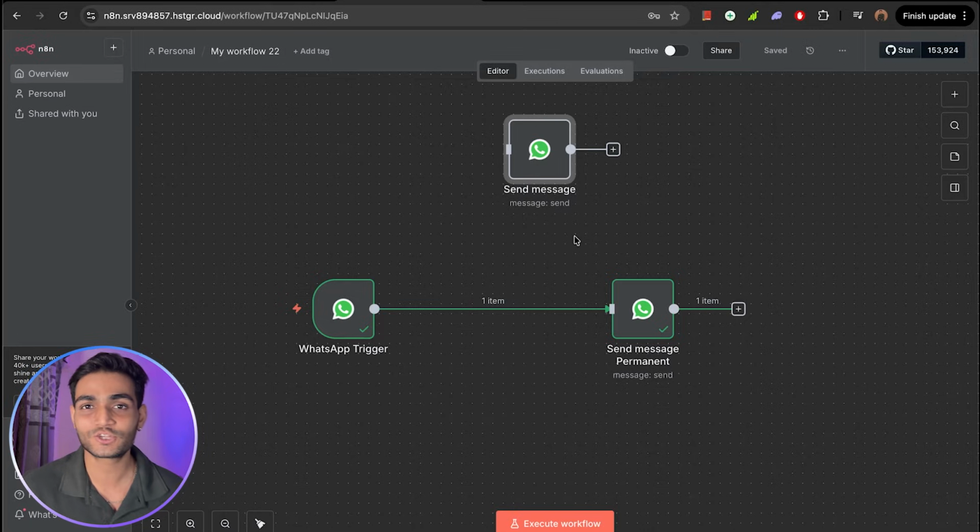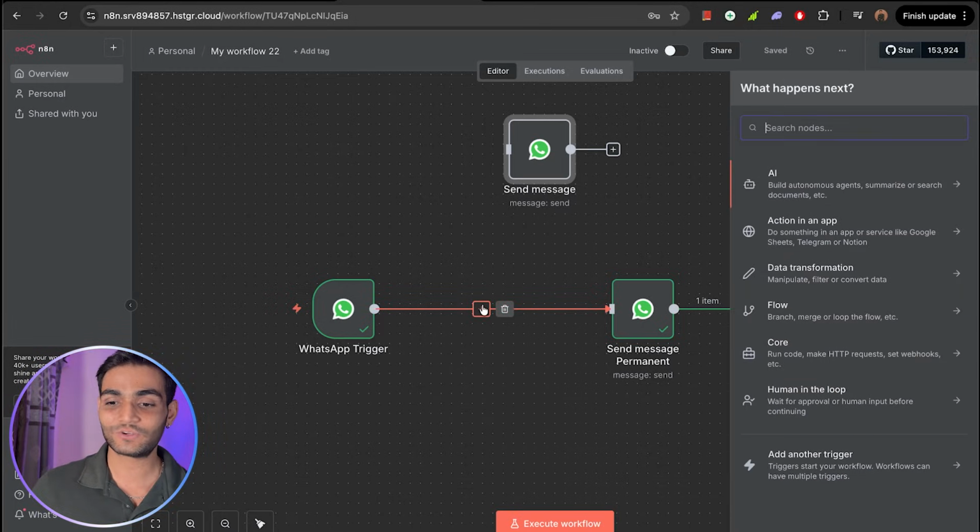Now I'll be telling you the pricing of how WhatsApp message work, because I have seen multiple videos out there. No video is giving proper information on how the pricing works. So I have gone through multiple documentation to understand this properly. But before that, let's add an AI agent over here, which can give a customized message.